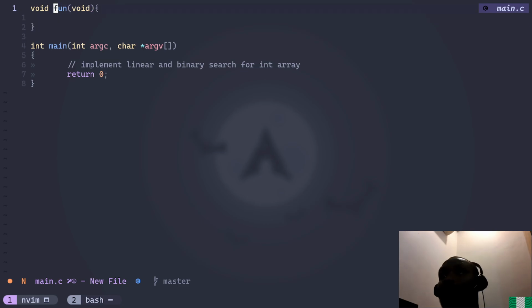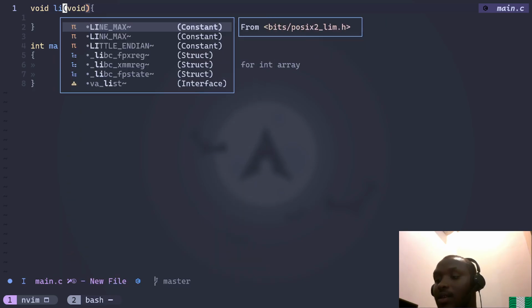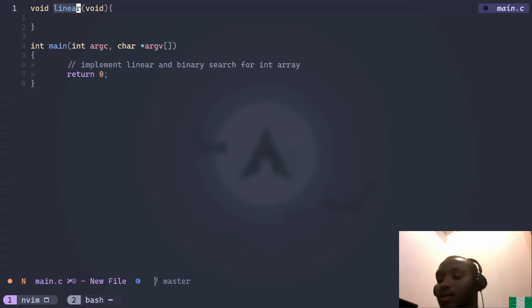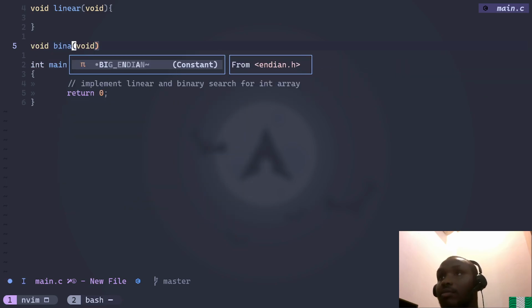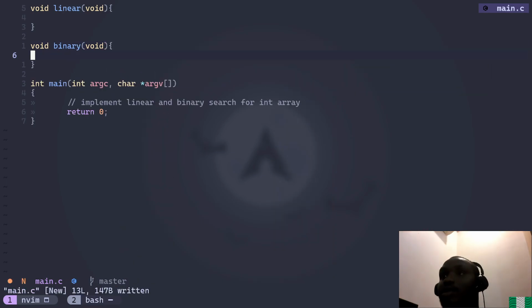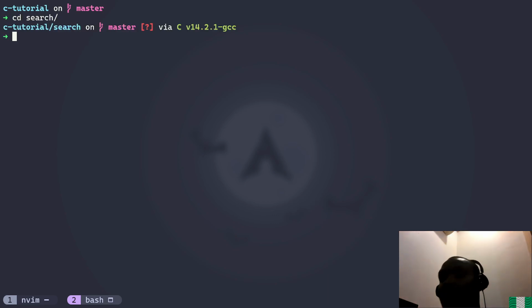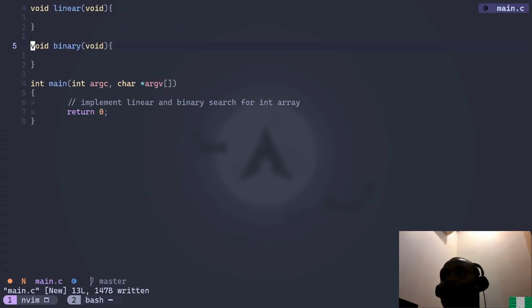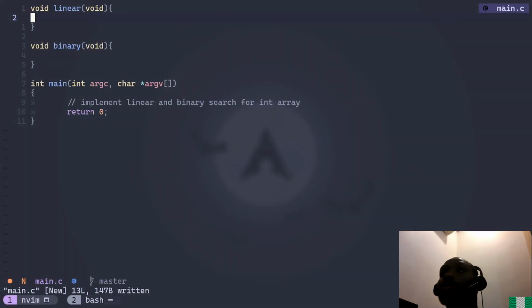Okay, so I can just have two functions. Let's say linear, then we can have another function, binary. Okay, so this is my building block. So let me open the project here, search. So I need, because I really have no idea, let me first see the difference between linear and binary search.